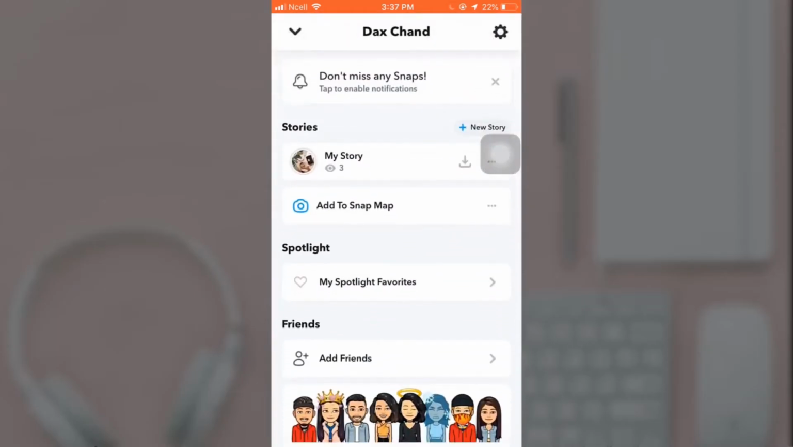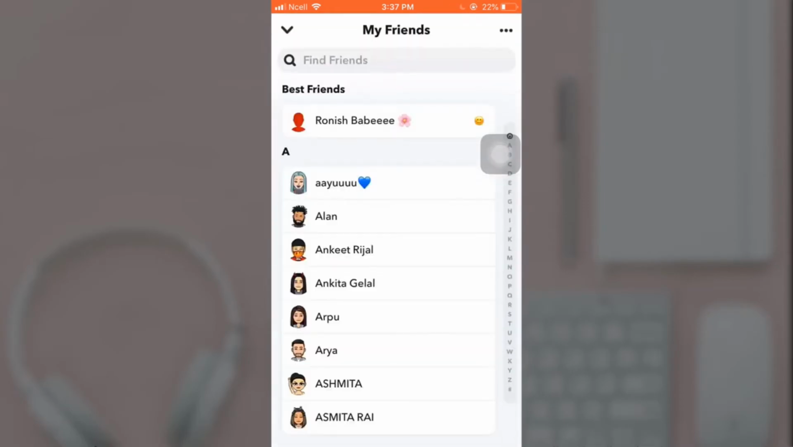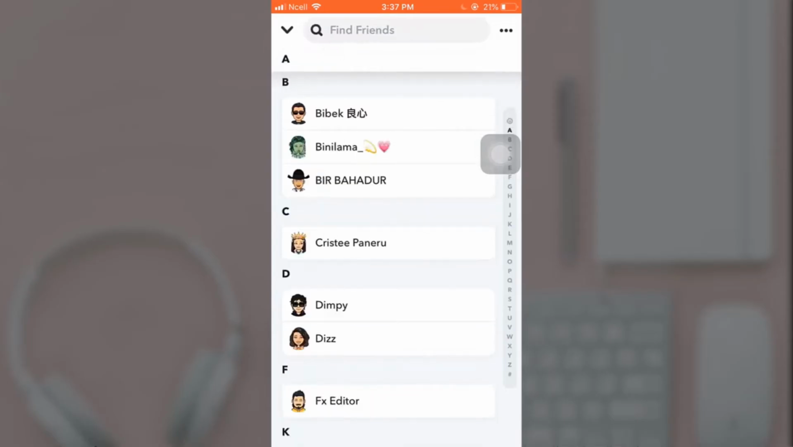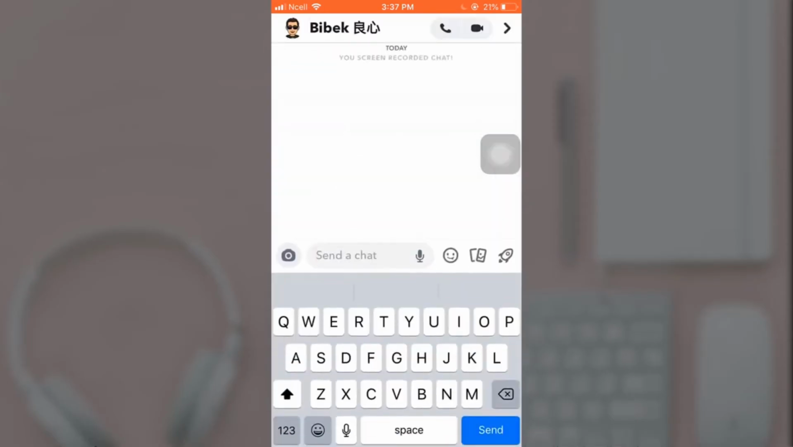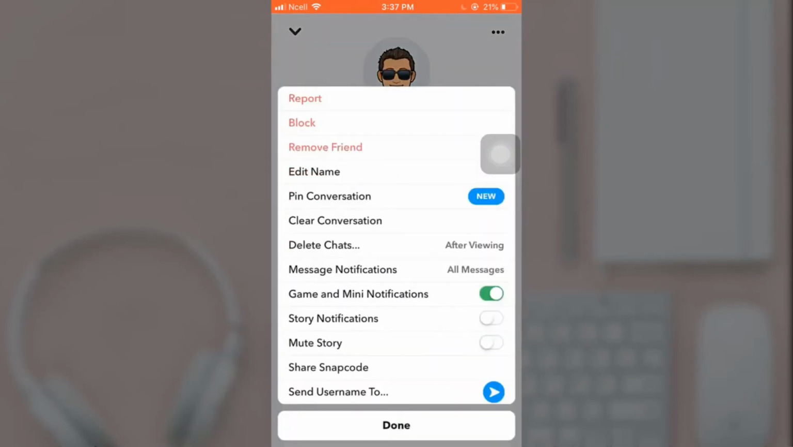Scroll down and you'll see an option of My Friends. Tap on it. Now select a friend whom you like to block. After you have selected the person you like to block, tap on their profile icon which is on the top left corner. Now tap on three dot icon which is on top left. There you can see the option of block. Tap on it.